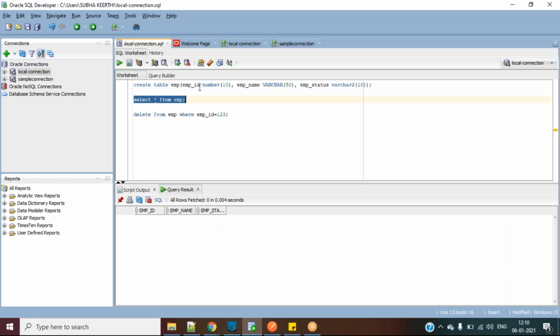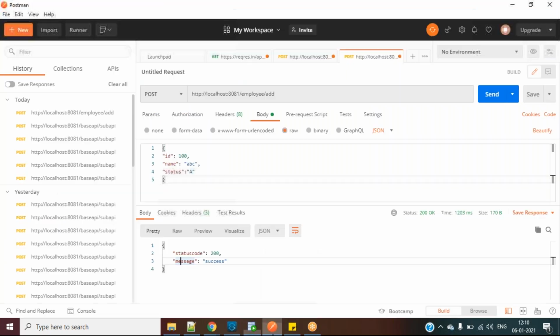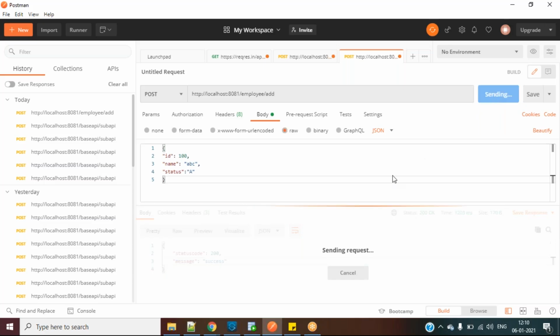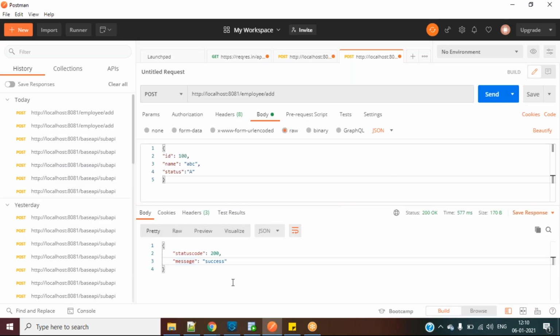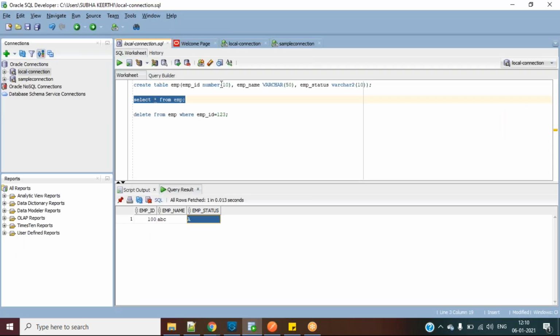Let's see if the data is inserted or not. Earlier I showed you there was no data here. If I do a select star from the table now, I get 100, ABC here. So our data is inserted. If I do it one more time, it is again a success. Since I do not have any primary keys here, it will again get inserted.